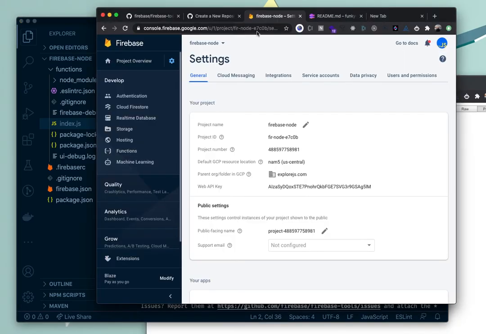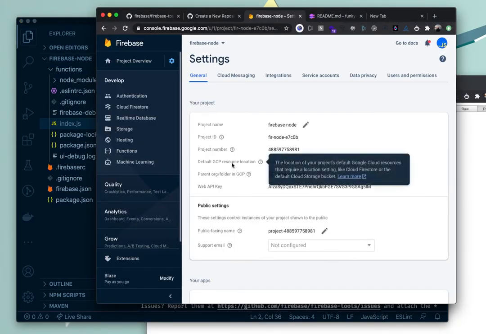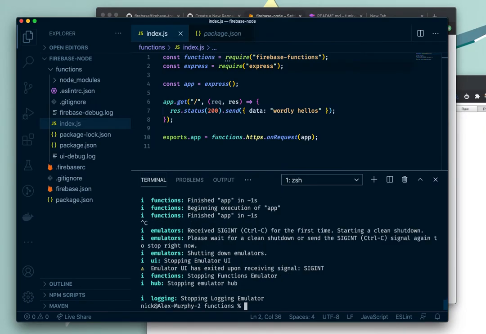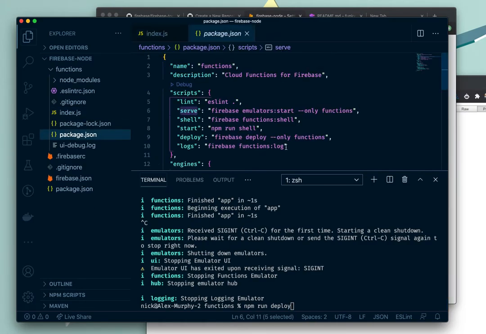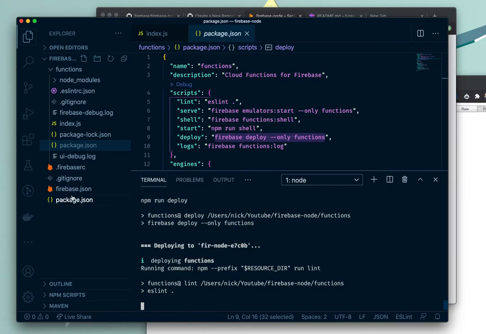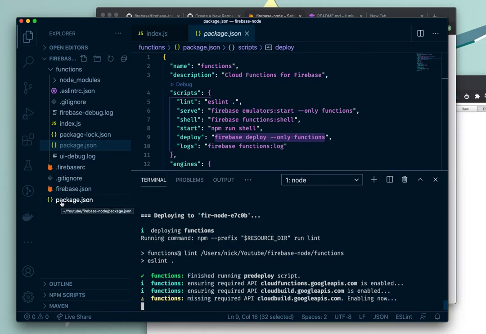I think our billing and default location is set. So we come back here, npm run deploy. And so this is the command here. You can just type it out as well if you have the command line Firebase tools installed, npm run deploy. And I'm inside the functions folder, so that's why these are working, right? Because our external package JSON is pretty empty.